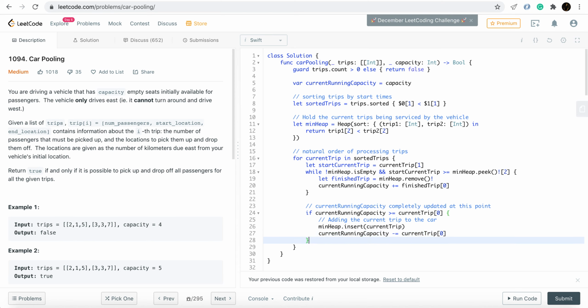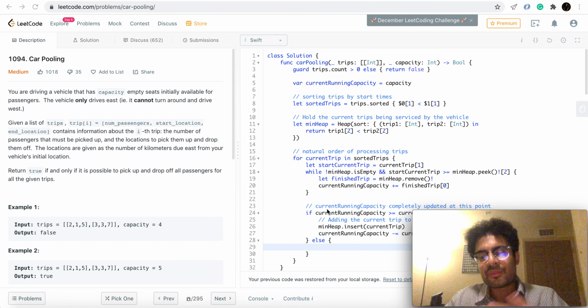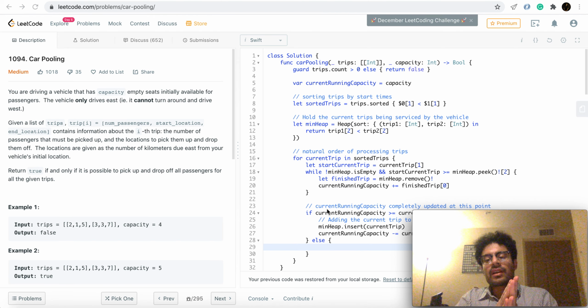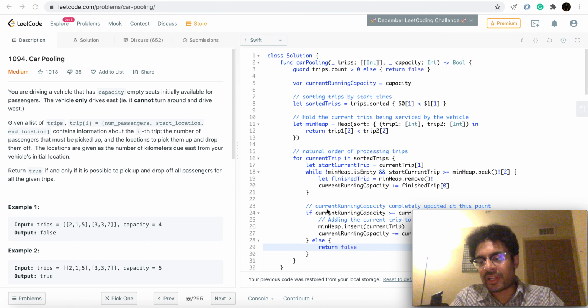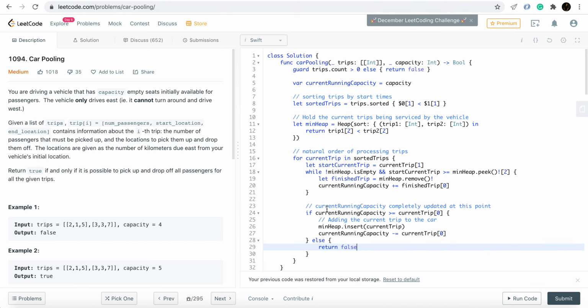Cool. And if the current running capacity is less than the number of passengers that my current trip requires, it means that my car has run out of seats for the current trip. And if that happens for any trip, that means it has failed for the entire solution. My carpooling schedule is not feasible, and I'm going to return false immediately. I don't need to evaluate any of the trips that come later, because even if one trip fails, it means that the entire schedule is infeasible.